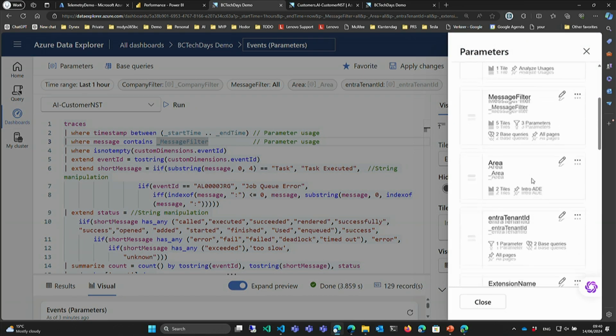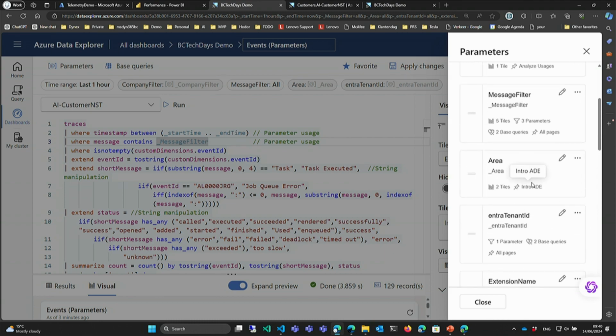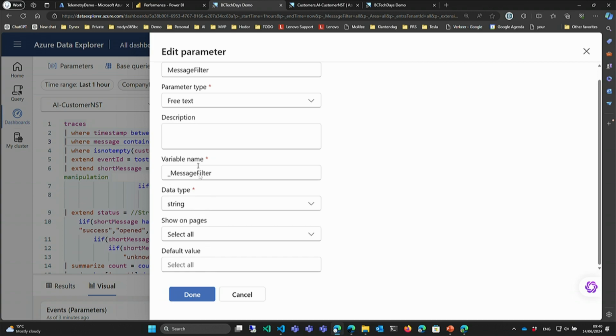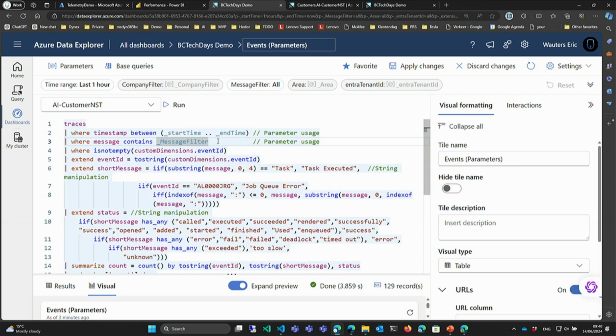Company filter, time range, that tenant description thing. Now this message filter is actually just a string, and that's it. So I can type whatever I want in message filter, and I can use that in my query as well. So I'm basically extending the ability to use my query. And obviously these are parameters that I can reuse in my other queries. So that makes it actually quite interesting.